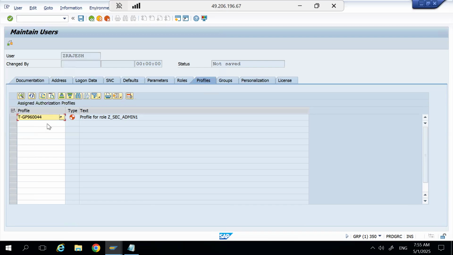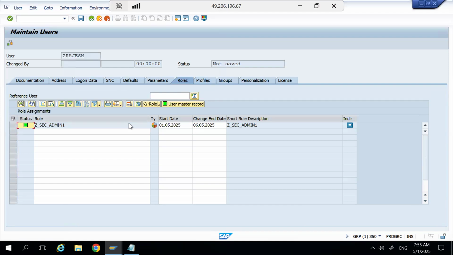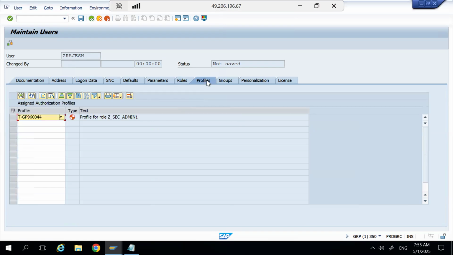If you are not creating a profile and you are just assigning the roles, then access will not work for that user account, because the role is the front end for this application and the profile is the backend access. Until SAP understands what you have given to this user account, that access will not be activated in the system. Okay, so profile is mandatory.